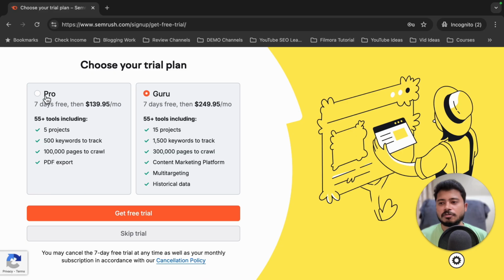In Pro plan you are going to get 55 plus tools including 5 projects, 500 keywords to track, 100k pages to crawl and PDF export. In Guru plan you are going to get some additional features, like 15 projects, 1500 keywords to track, 300k pages to crawl, content marketing platform, multi-targeting and historical data. So if you want to activate Guru plan free trial, then select it. If you want to activate SEMrush Pro plan free trial, then select this.